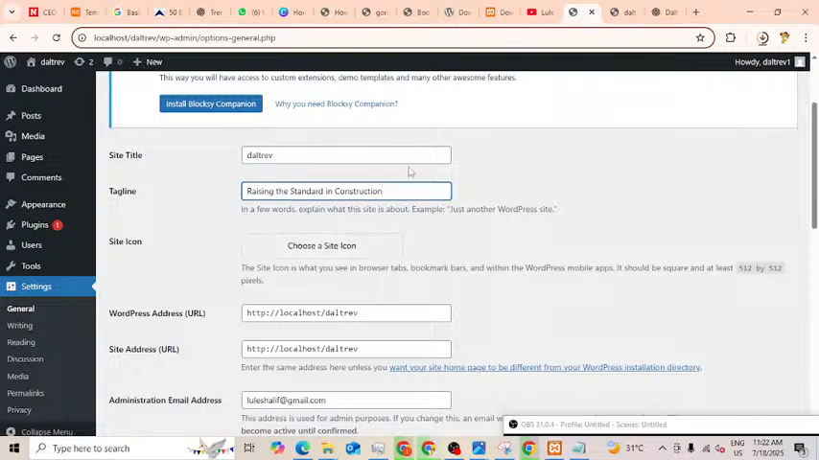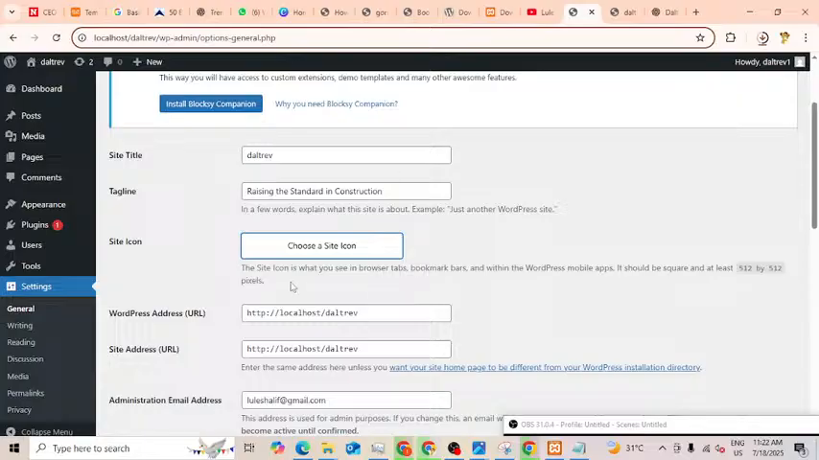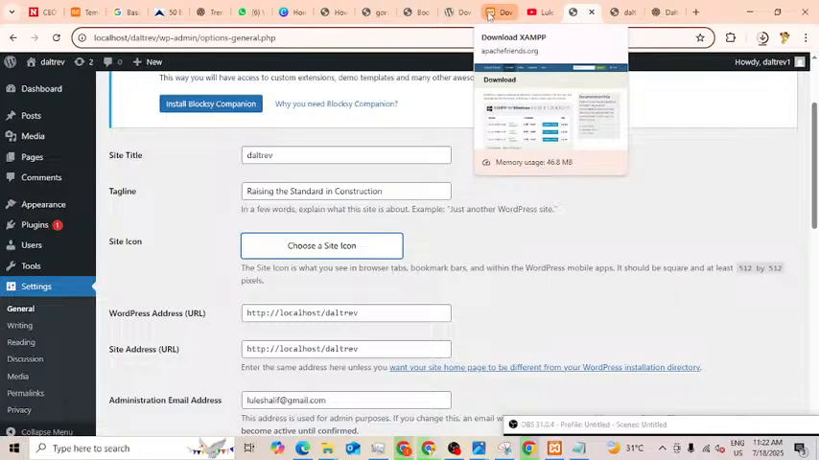Then from here, you have to go ahead and set a site icon. For those who don't know what a site icon is, a site icon is what you see in the browser tabs, bookmarks, and WordPress mobiles. If you're able to see my tabs here, this is a website for Xampp, but up here you're seeing a logo. So this is a site icon because it is what you see in the browser tabs.